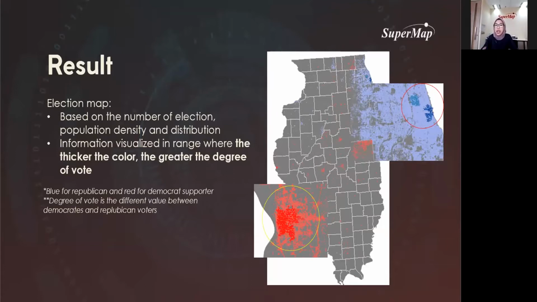From the map, we can gain information including the distribution of the voters, visualized in a range map with a different color for each range, where the thicker the color, the greater the degree of the vote. The degree of the vote is the difference in the number of voters between the two parties, the Democrats and the Republicans. For today, we will use the USA as the case, and we will choose one of the cities in the USA to create the election map.